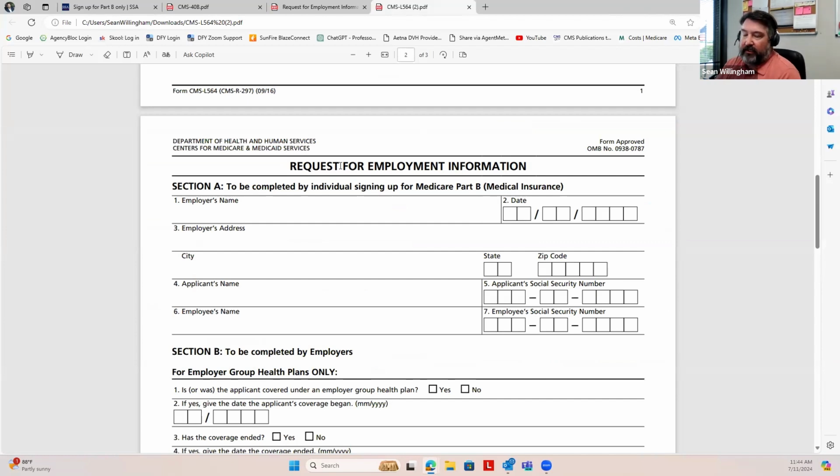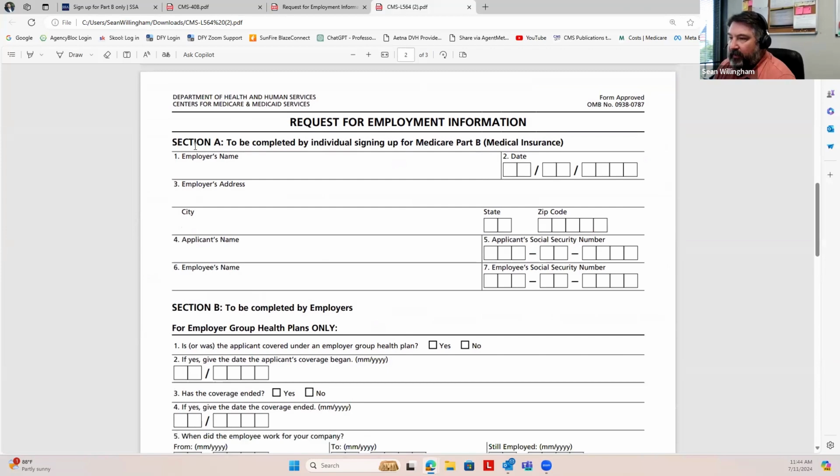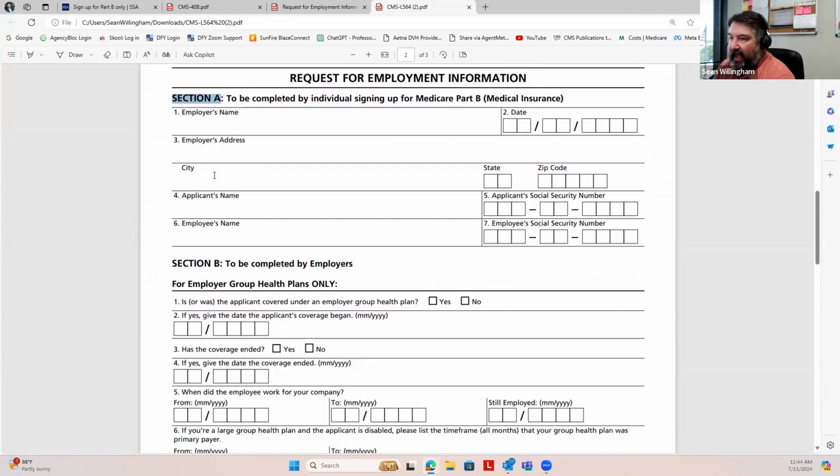So you can get this form, print it, and take it to your employer, or you can send it to them electronically and they can fill it out electronically. So here's how it works. You're going to fill out Section A. You put your employer's name and address.